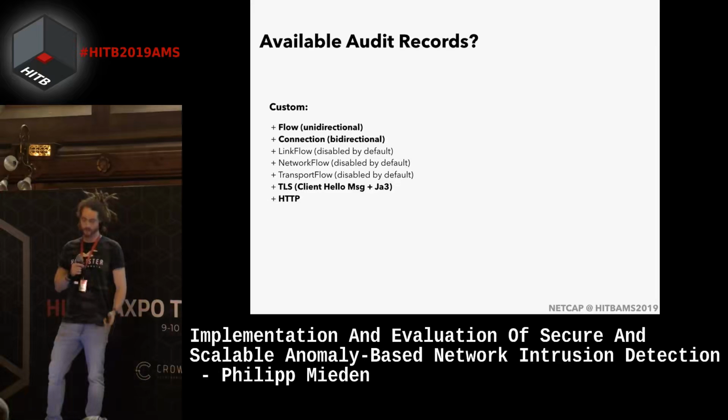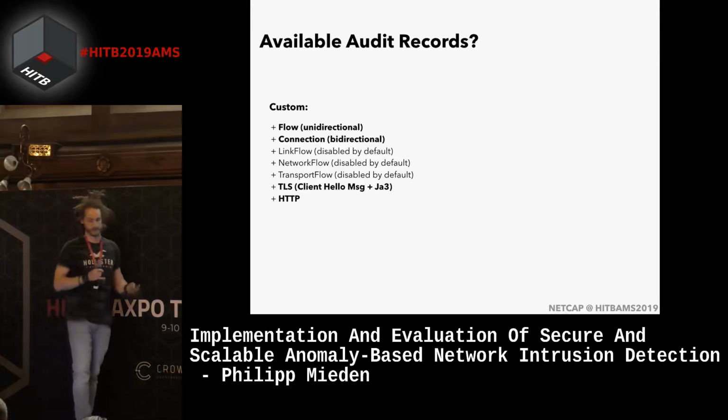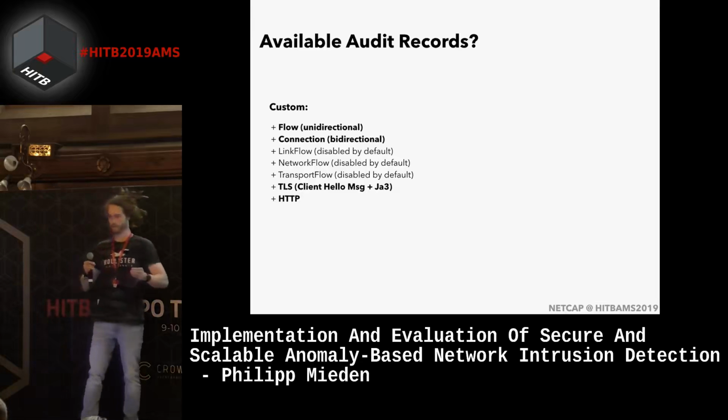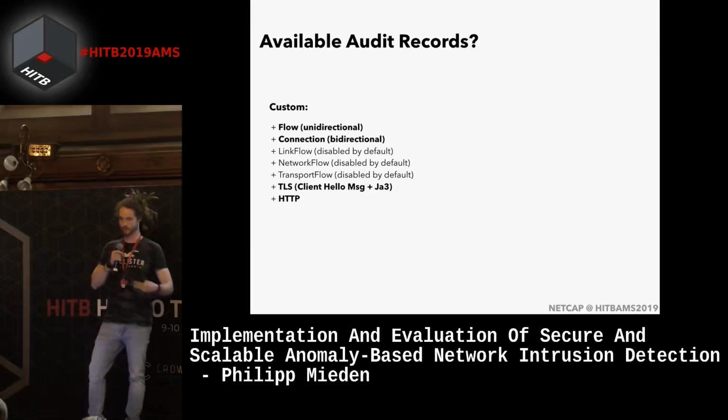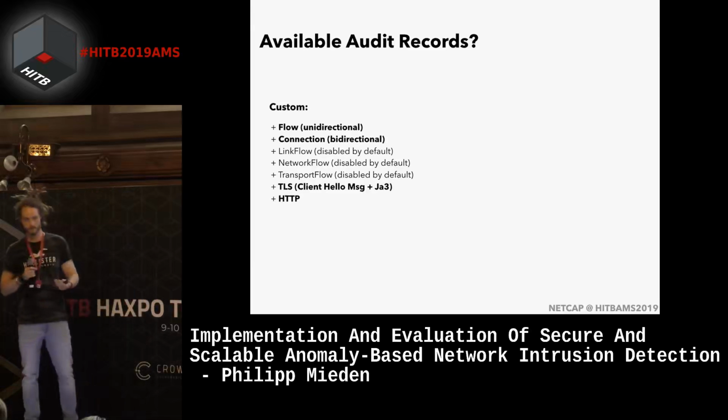And then there's an audit record type for HTTP, which is a special case because an HTTP request or an HTTP response can be split up across multiple network packets. That's why it's not included in the Go packet library by default. And we need to do TCP stream reassembly to basically parse the HTTP requests.